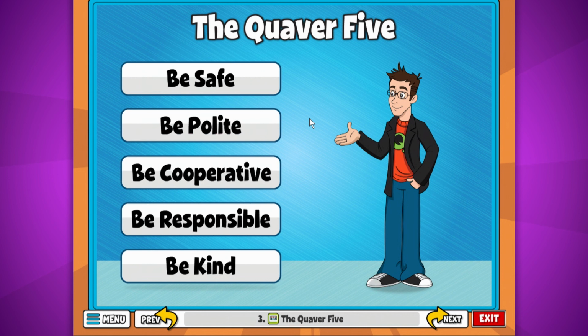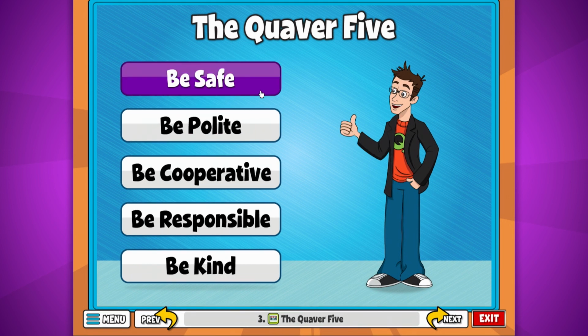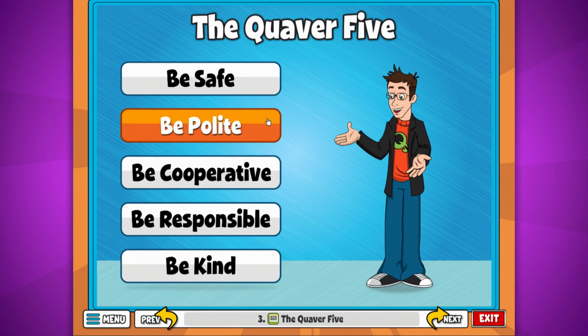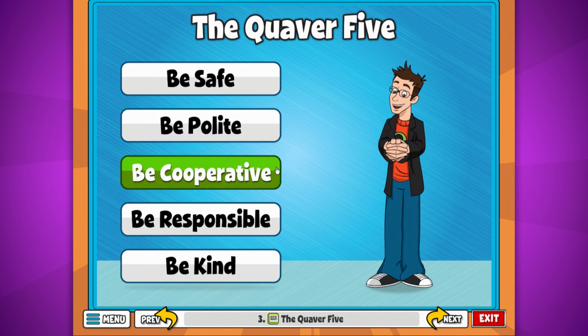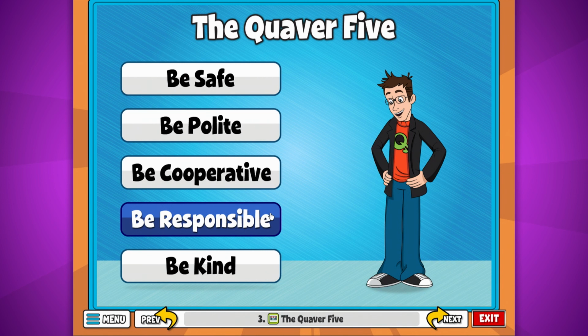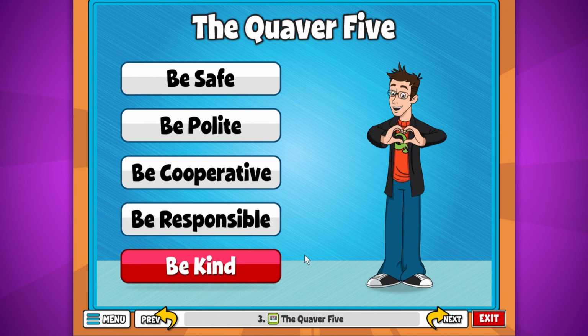Click each classroom expectation to learn the melody and movement associated with it, and have students echo and mirror Quaver in response. Be safe. Be polite. Be cooperative. Be responsible. Be kind.